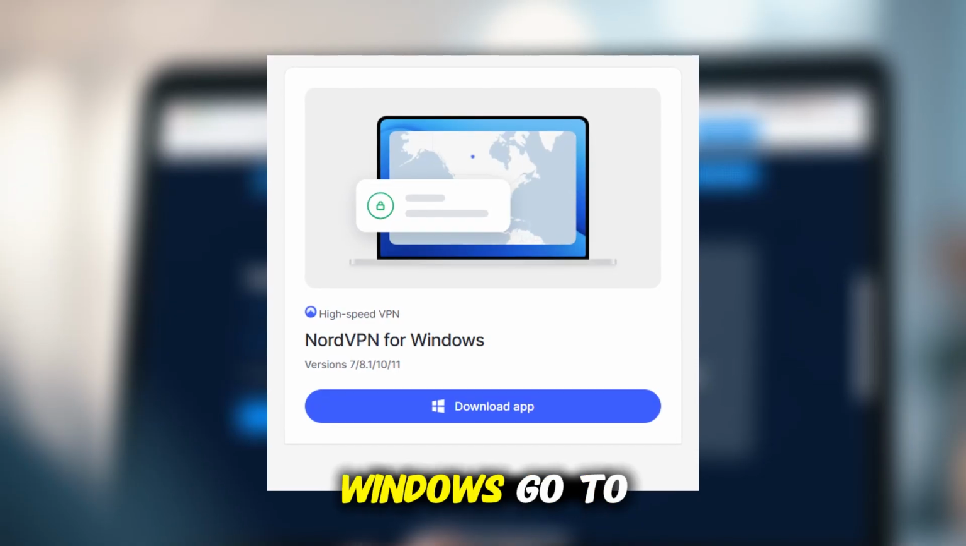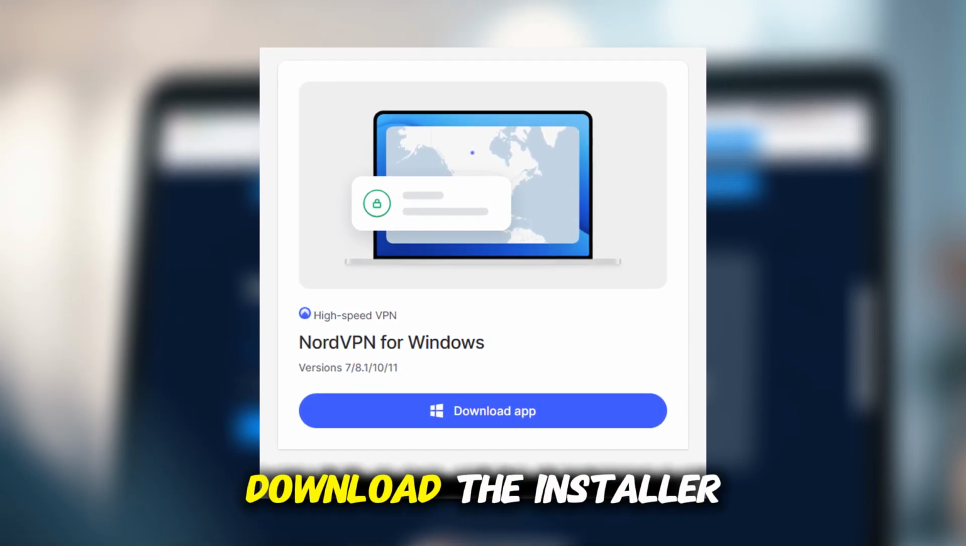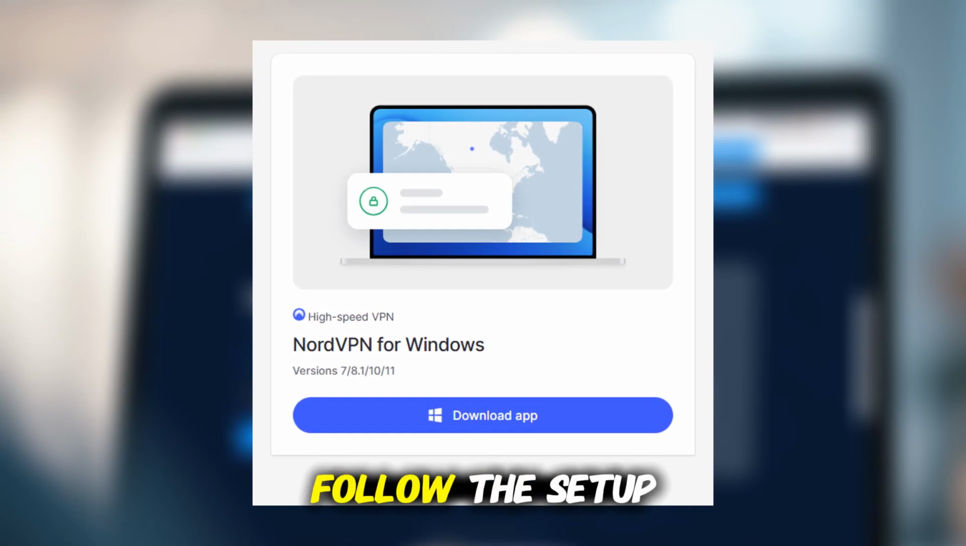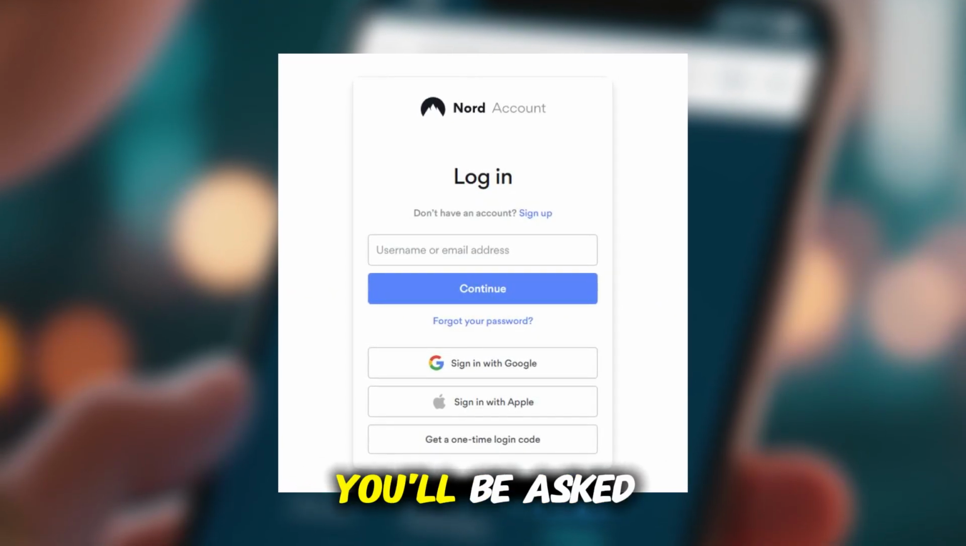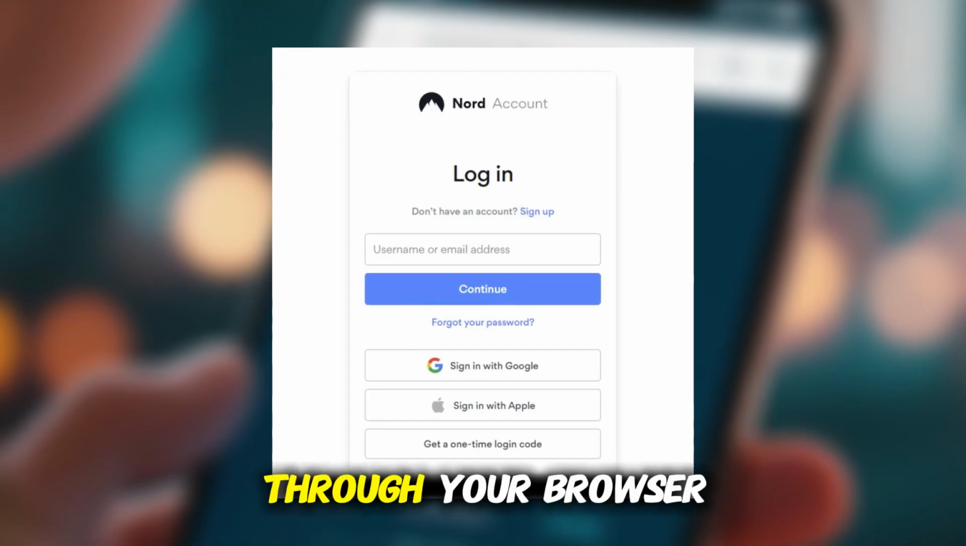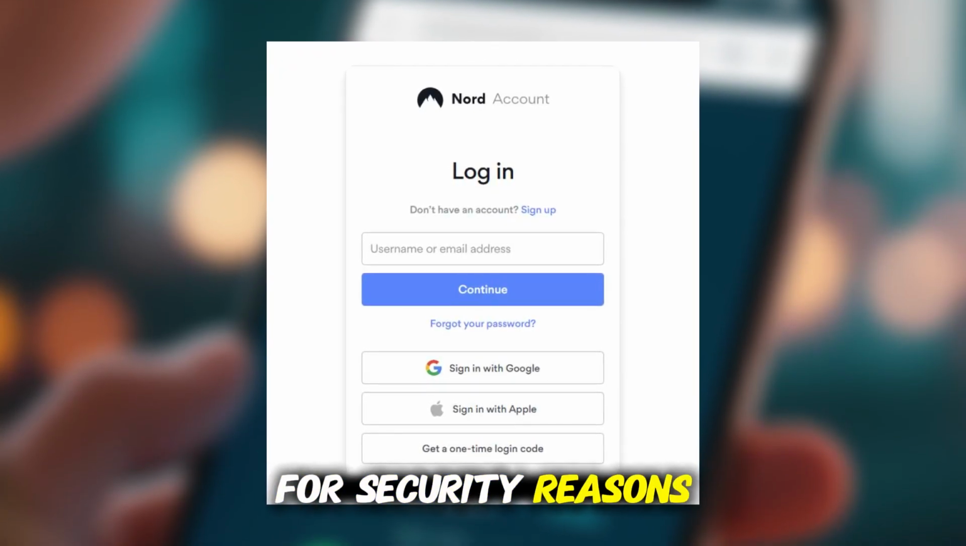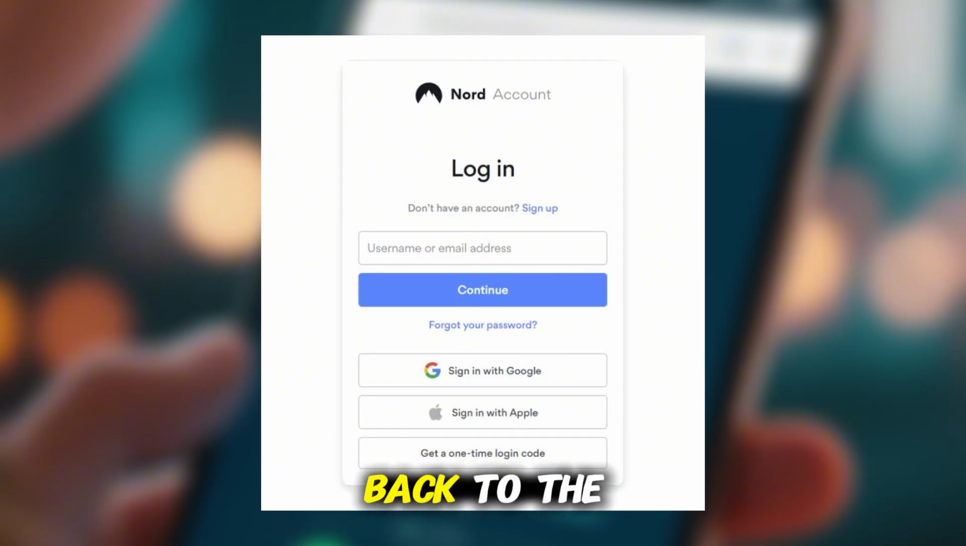Let's start on Windows. Go to NordVPN's official site, download the installer, run it, and follow the setup. It only takes a minute. When you launch the app for the first time, you'll be asked to log in, and that happens through your browser for security reasons. Once you sign in, you'll be redirected back to the app.